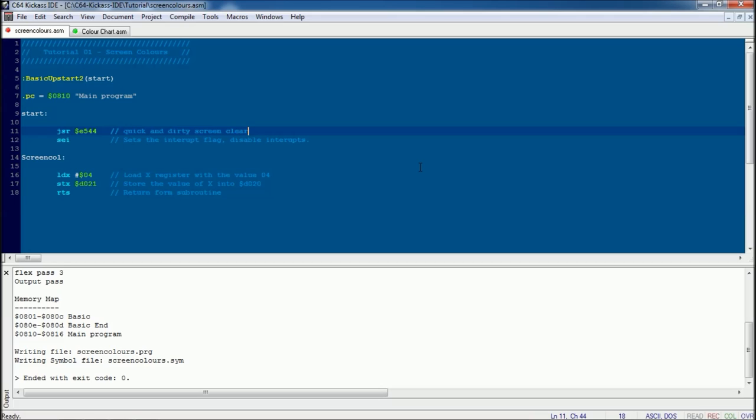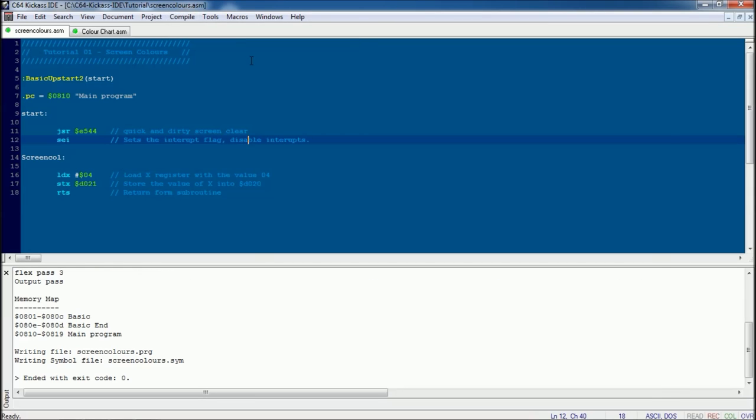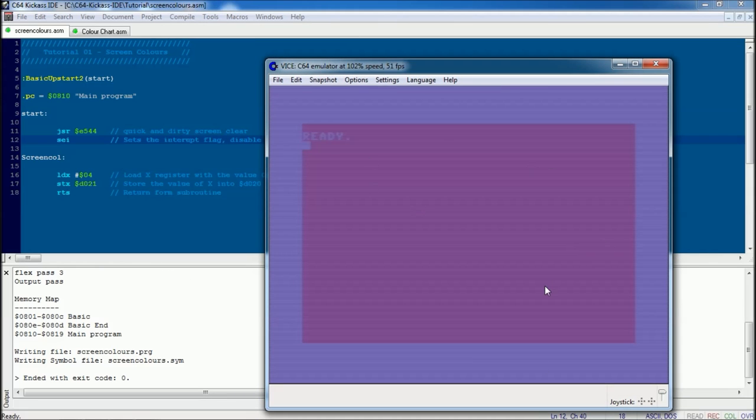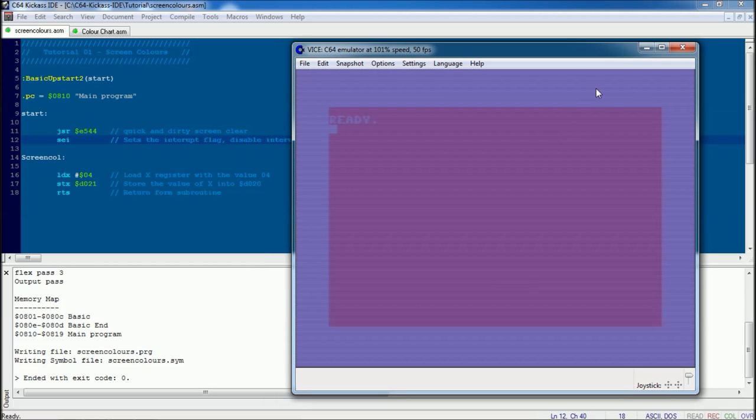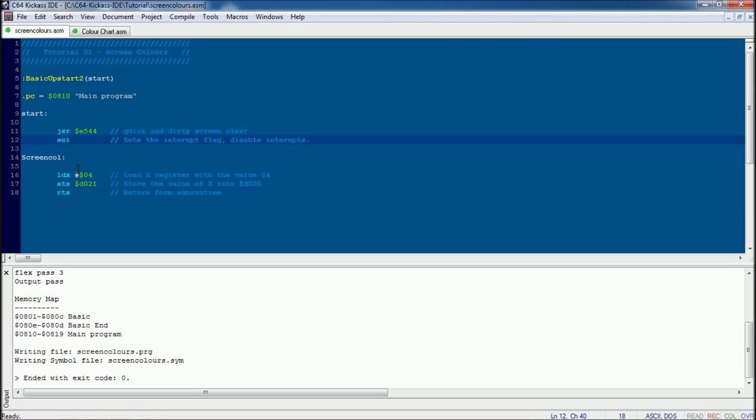Right. Now what that's going to do is clear the screen before it runs the program. So if we compile and execute this time, there you go, it's cleared the screen and it's returned back to BASIC after it's cleared the screen. Now, what we can do from here is, as you saw earlier, when I made the mistake and I changed the border instead, we can actually add something to change the border as well.